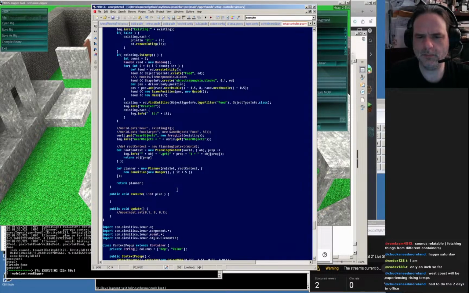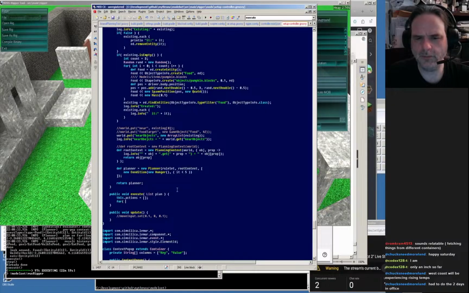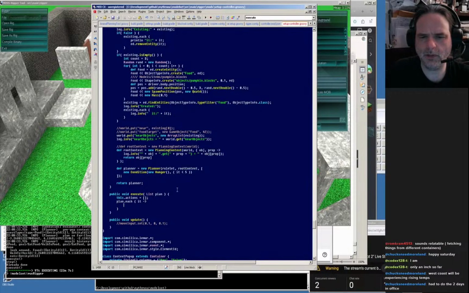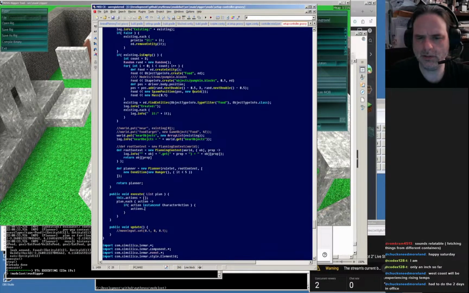and actions equals, we'll make a new action thing for plan each. I'll say action if action instance of character action, actions.add action. Okay, and then we'll say current action equals 0. And here, oh, we could have just used the movement input too.